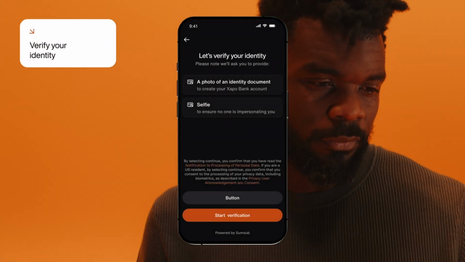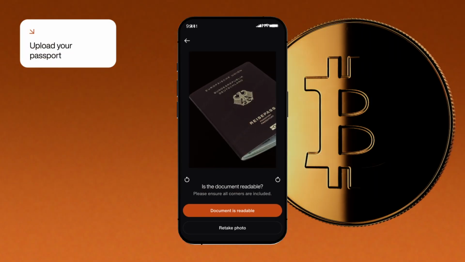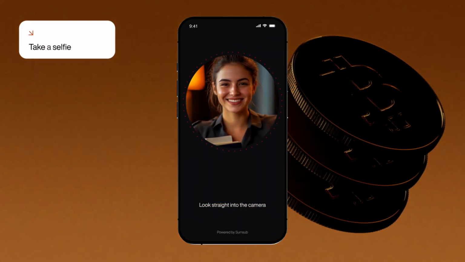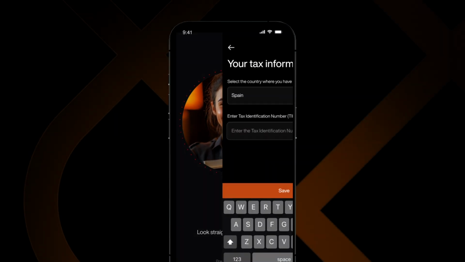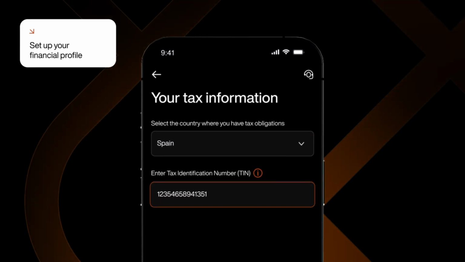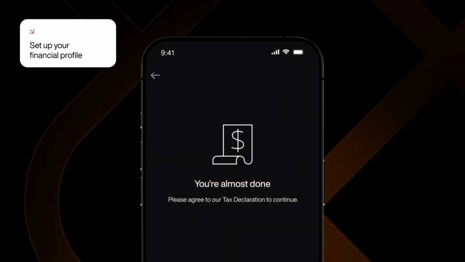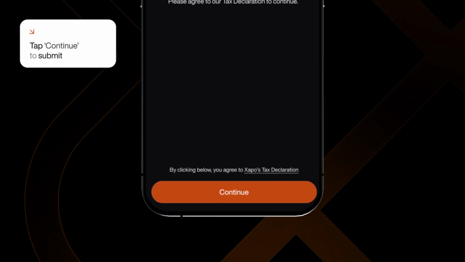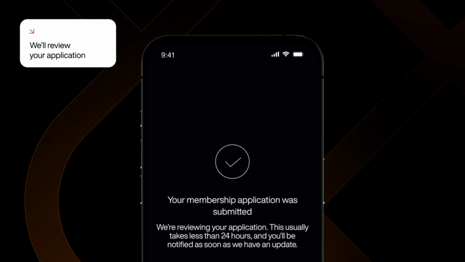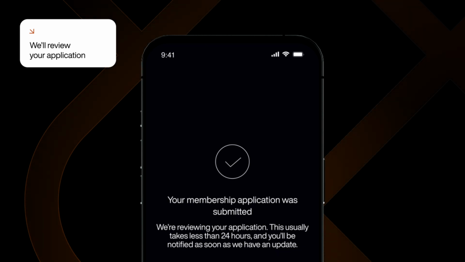To make sure you, and only you, can access your account, we'll ask you to upload your passport and take a selfie. Almost there. Next, we'll ask you for some basic financial information so we can personalize your account. Tap Continue, and you're all set. We'll review your application and you should get an email from us within 48 hours.